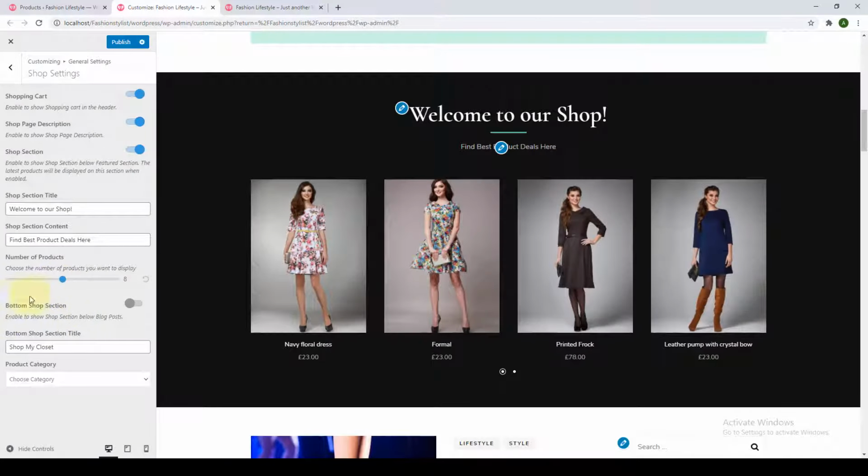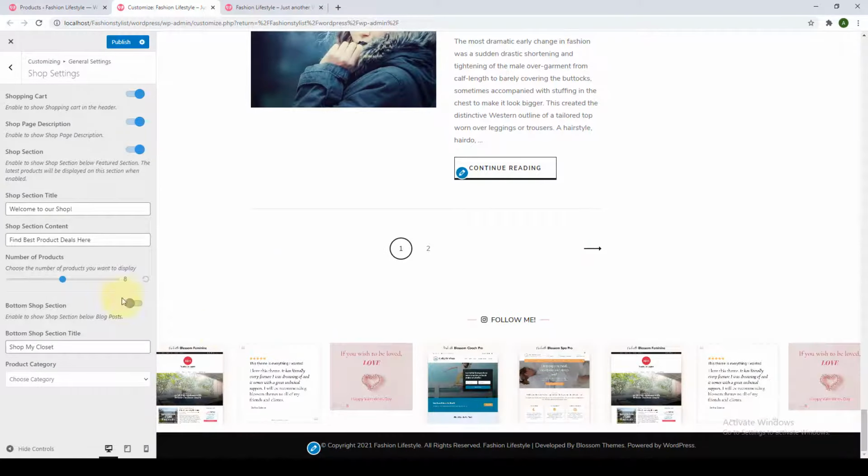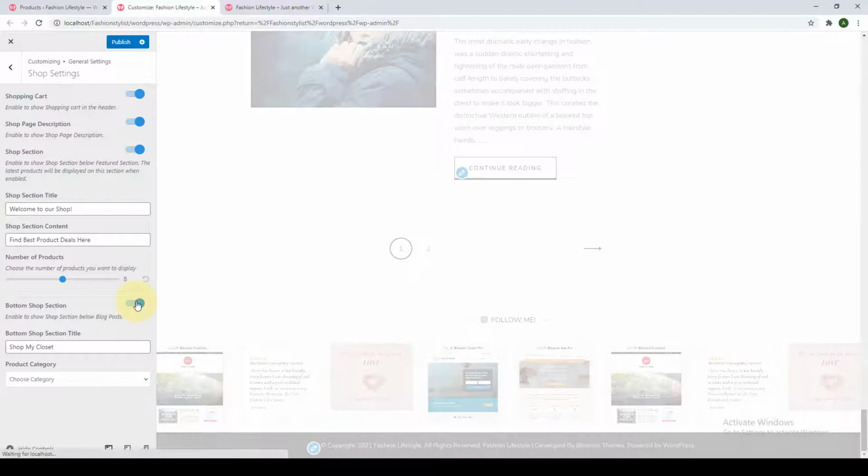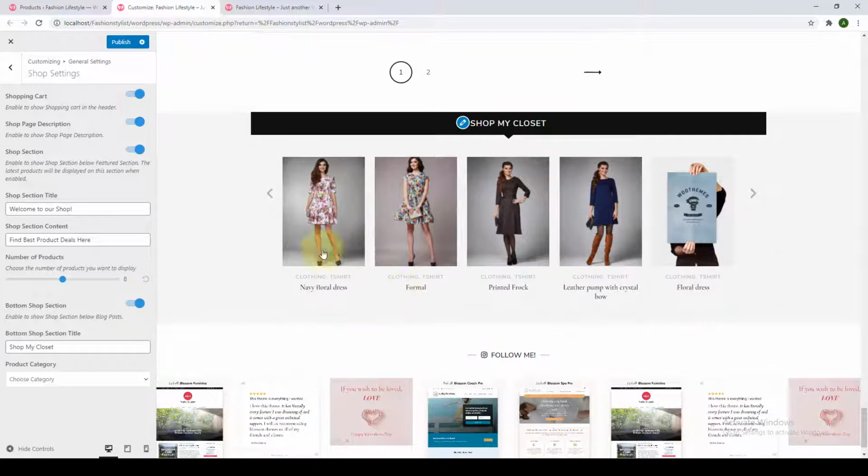Next option is to enable your bottom shop section. Let's go all the way to the bottom and enable our bottom shop section. And here it will be displayed like this. You can change your bottom shop section title from Shop My Closet to anything else that you want.